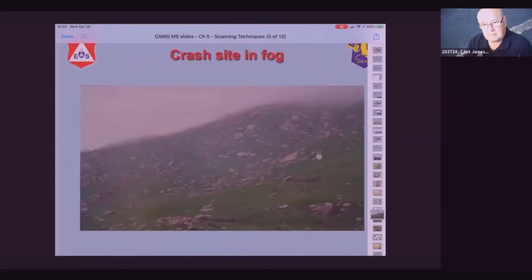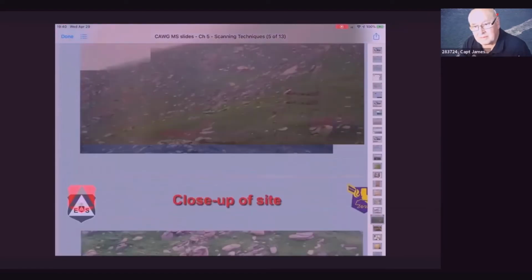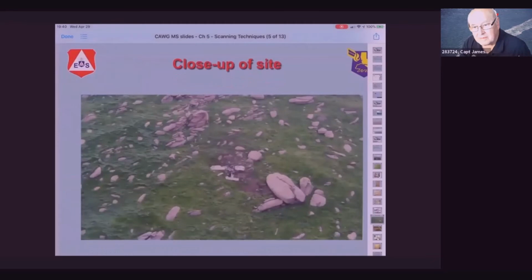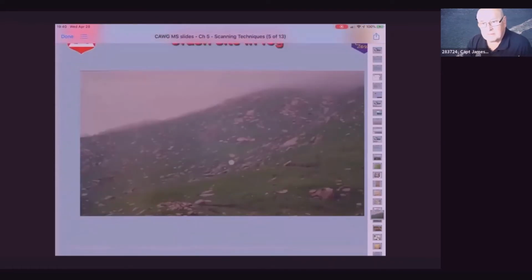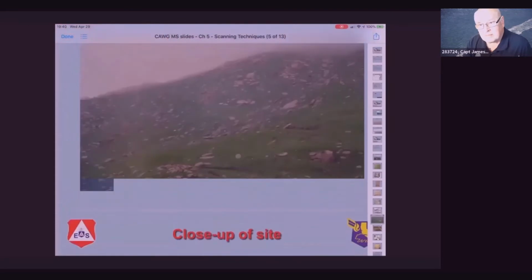Anybody see where the aircraft might be in this picture? Right in the middle. Yeah, right in the middle. Right there? Yes. Okay, let's take a look and see. Yeah, there it is. It's intact. See this large boulder here? That would be that boulder right there. So yeah, good eyes, guys.